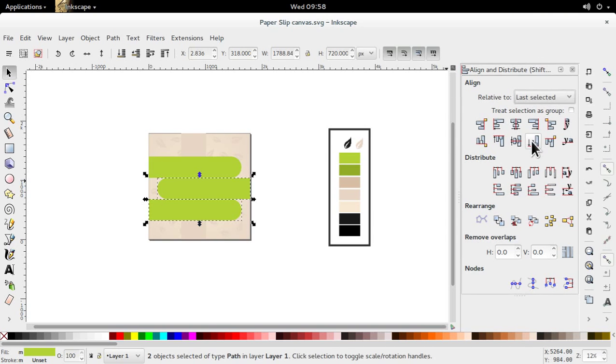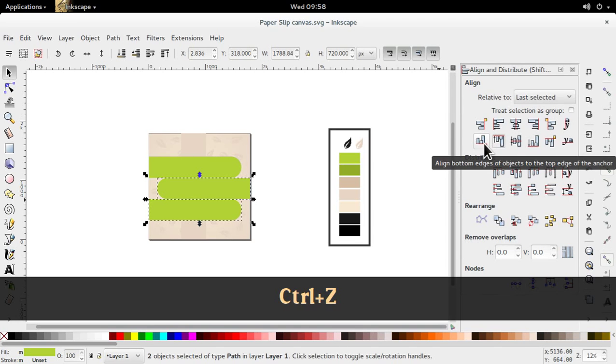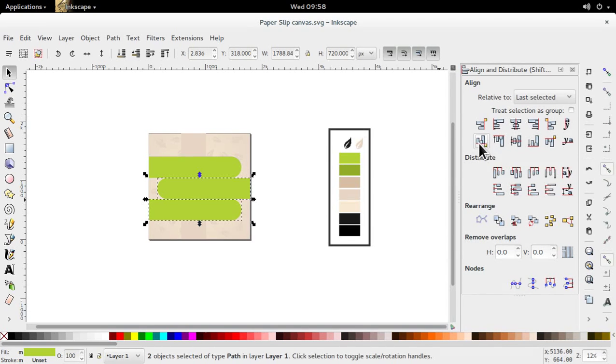Right, make sure we select last selected. Let's make sure I check again. Last selected. I'm going to align the top edge. Oops, that's not the top edge. This one. Align bottom edge of objects to top edge to get the exact value. And then for the last selected, top edge again.